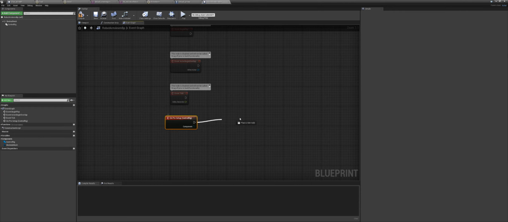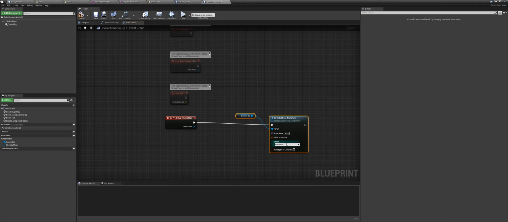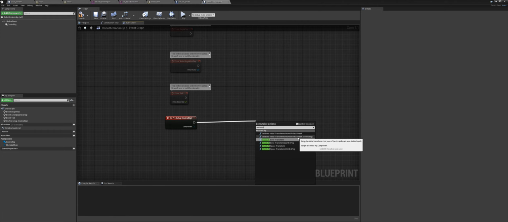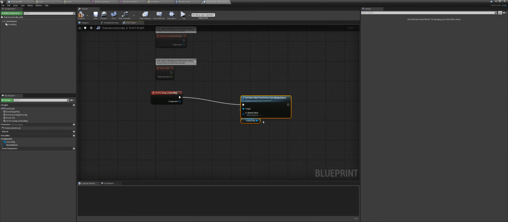And what we want here is set initial bone transform. Initial bone transform. Here. No. Set initial bone transform from skeletal mesh, this here, with a control rig behind it. This is what I want. This essentially will make sure before anything happens that the bones are actually fitting to the mesh.